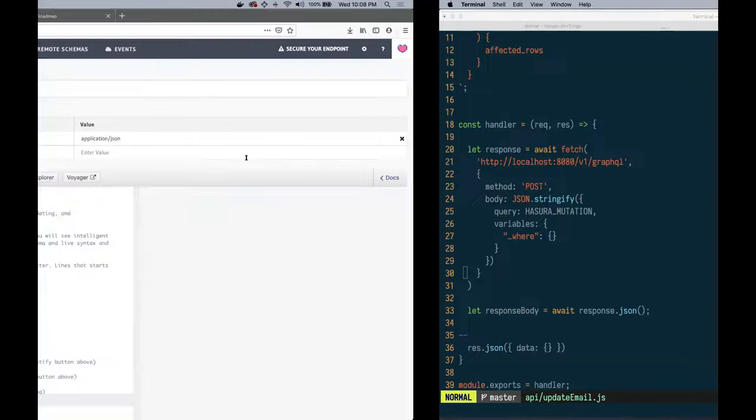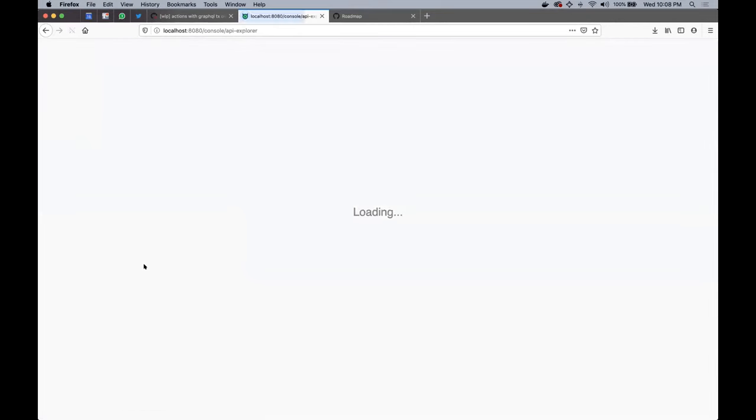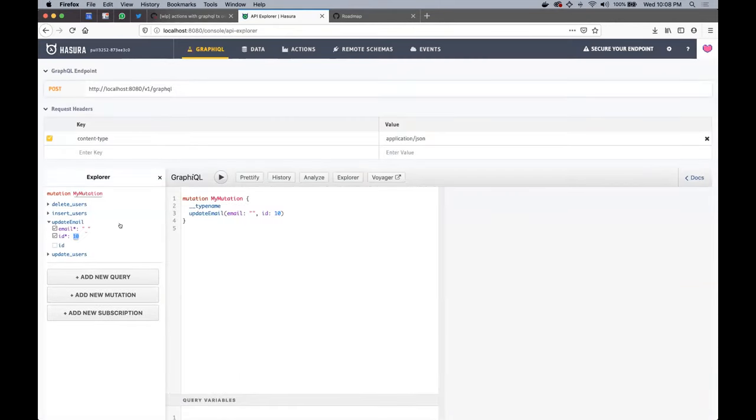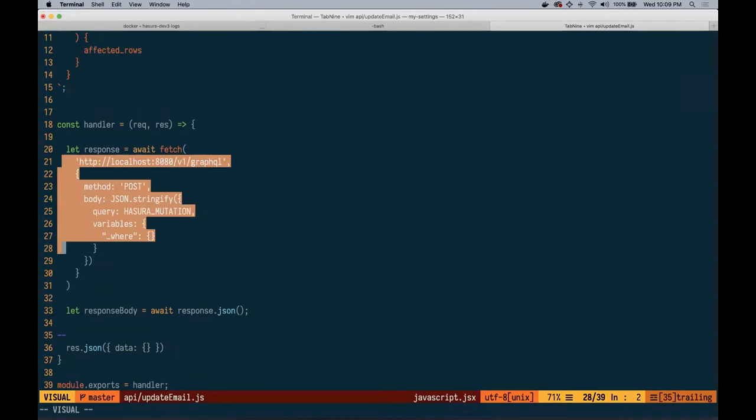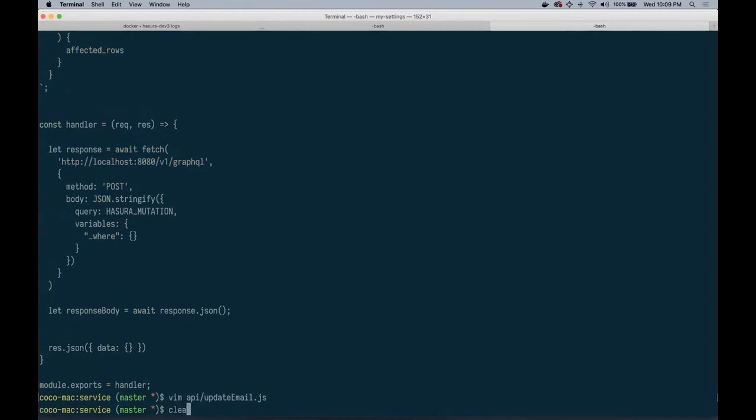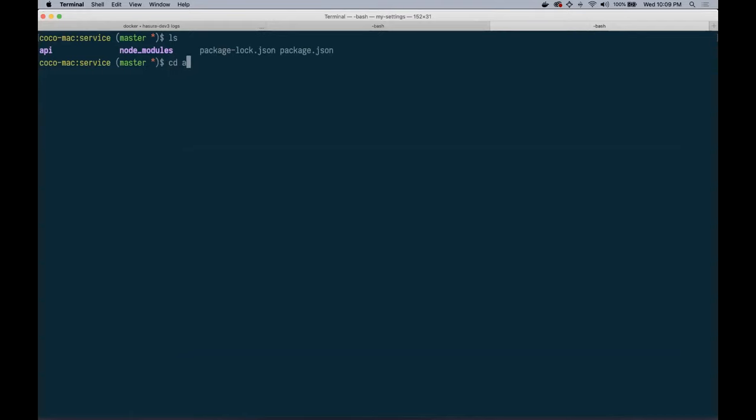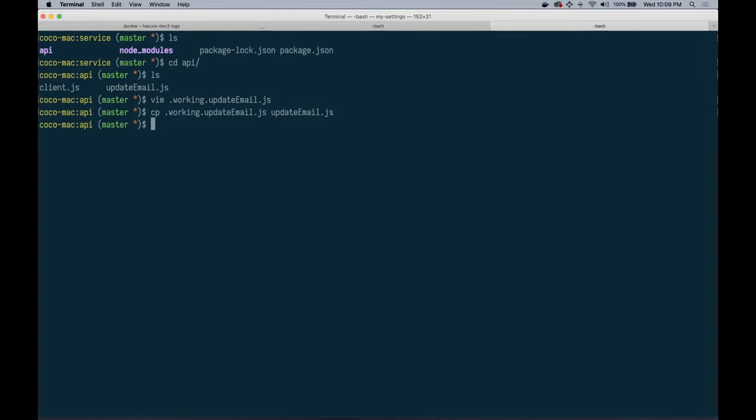So what I'm going to do is go back to my console. And if I refresh this and I look at the new mutation, I'll see an update email mutation here. And if I try to do something, I'll see that this is not returning a valid response from the webhook, which is my update email code. So what I can do is update this to do particular things. I have a working version of my resolver here. So if I go to API, I have a working version here that I'm going to copy into the actual version. So let me do that here.